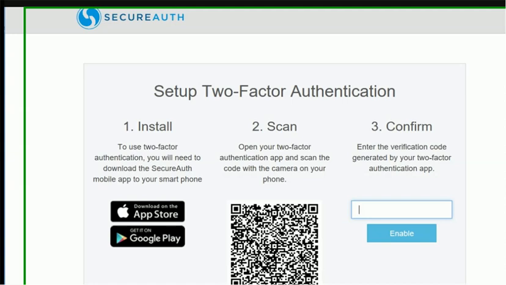So today what we're going to look at is a quick demonstration of the integration between SecureAuth and BeyondTrust. We're going to look at the integration using two BeyondTrust products, Password Safe and PowerBroker for Windows.